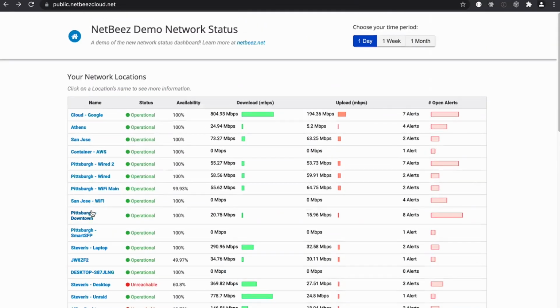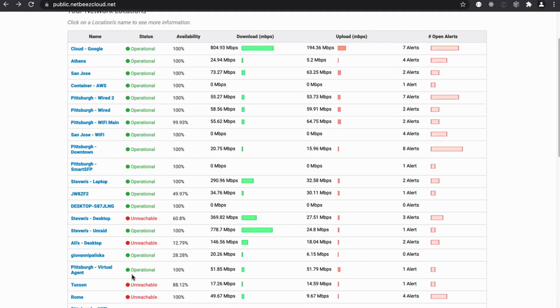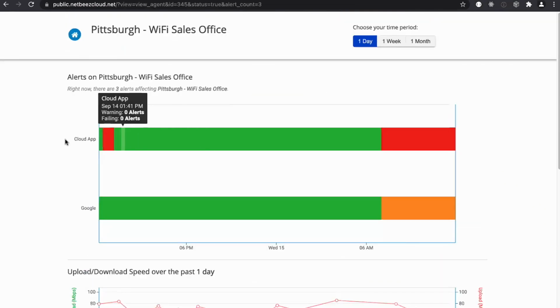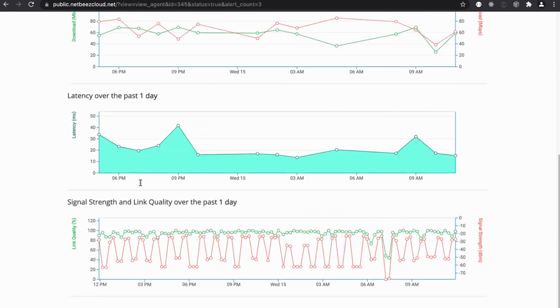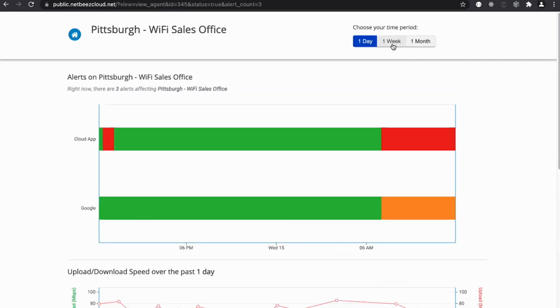So you get a list of the agents you selected to display here, and then you can view in a detailed view for each agent, past alerts, upload download speed, as well as the signal strength and link quality over the period of time that you choose here. And all this data is being pulled from the API.